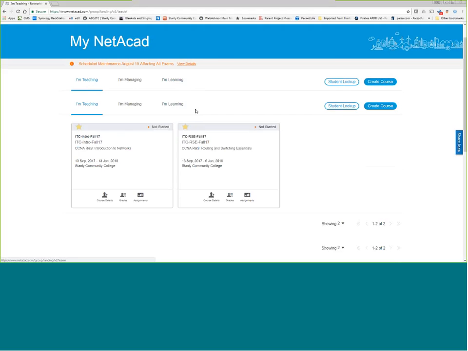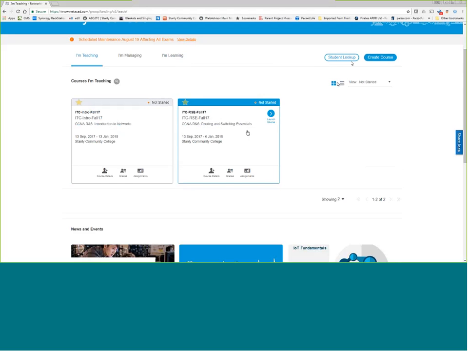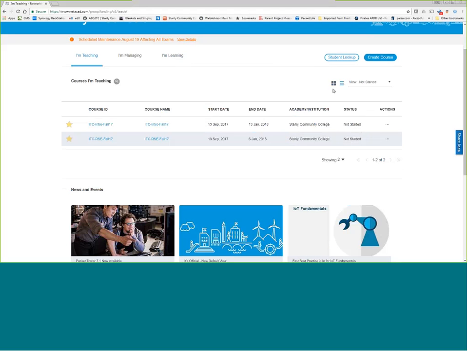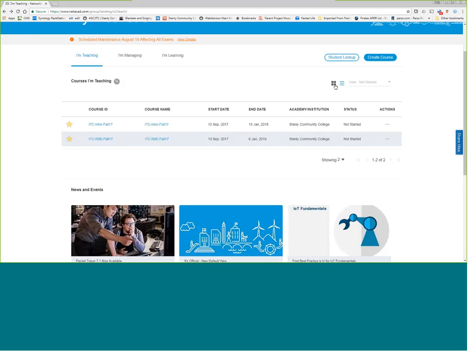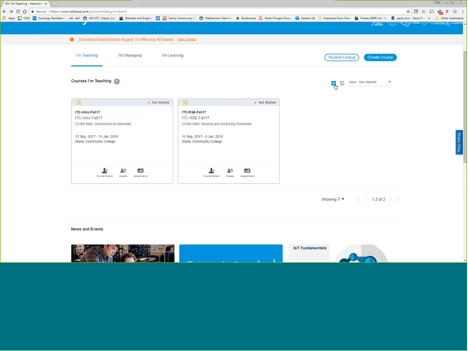Once you're done copying that in, you have to come back to this page. Now, be aware, if you're in the list mode, you really can't get to the page that you need to, because you need the course details. So make sure you're in the tile mode. Okay, that confused me for a while. But in tile mode, you can go to course details.